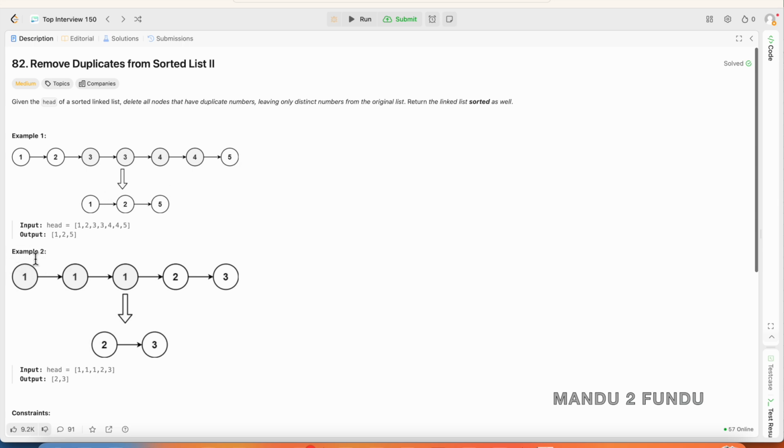So in example 2, this linked list has 5 elements and the node 1 has duplicates. So we have to remove all the nodes which have value 1. After removing, the linked list will have only 2 and 3.